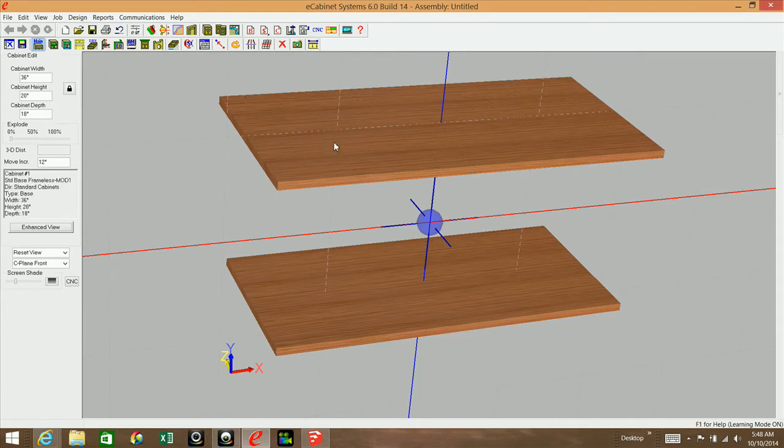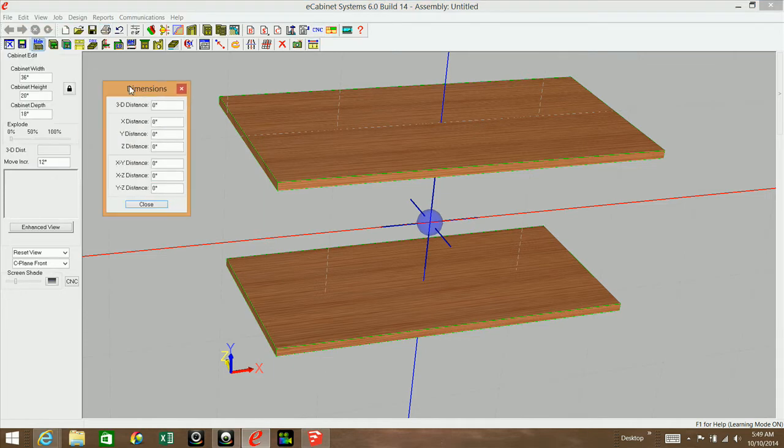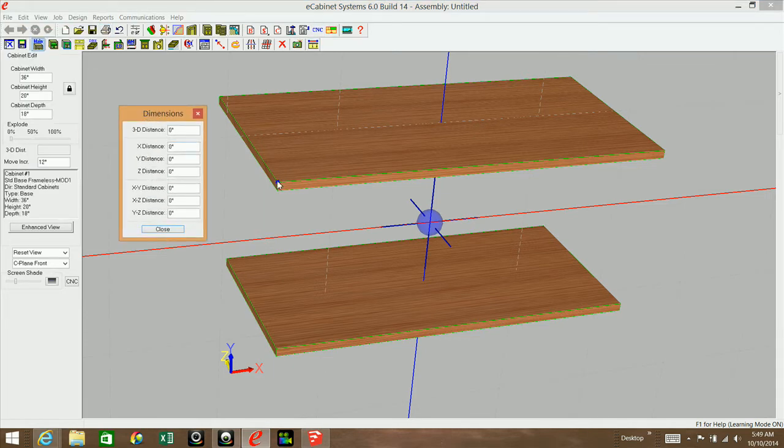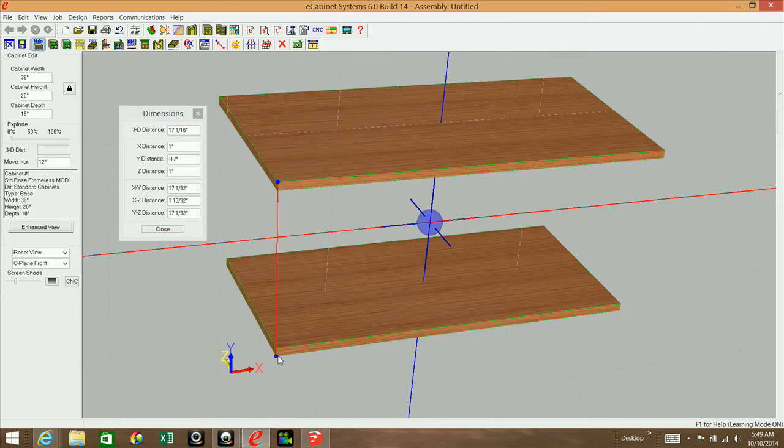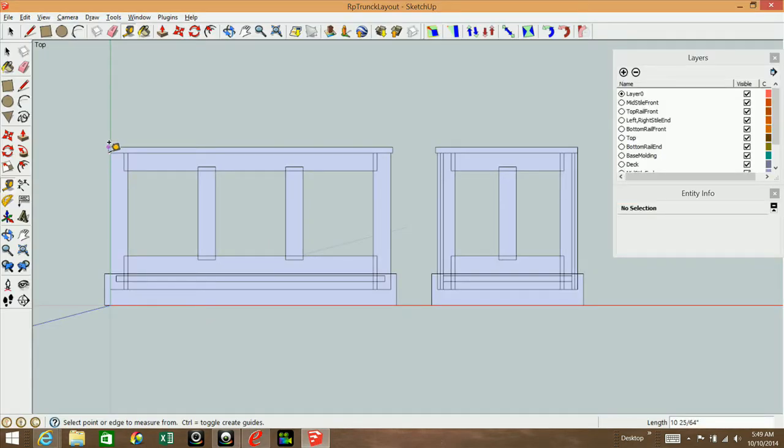Now we need to go into the stretcher editor and start putting in some stretchers, but before we do that, let's double check and make sure our height is correct from the top of the top to the bottom of the deck. Just to double check, the top of the top to the bottom of the deck in the Y direction is 17 inches. Let's see what we got in SketchUp here. Top of the top to the bottom of the deck is 17 inches, and that is correct.